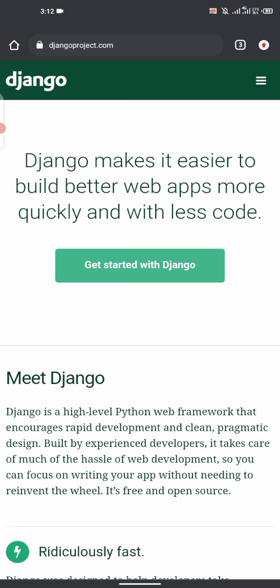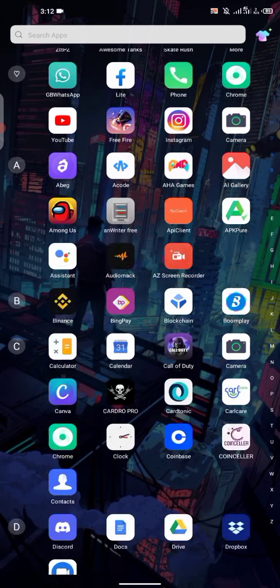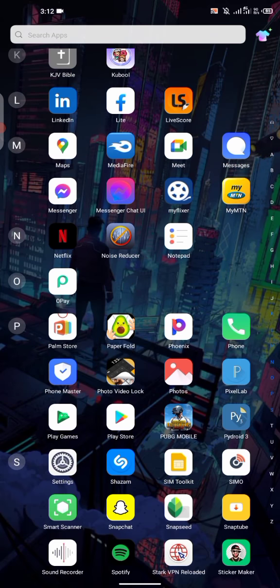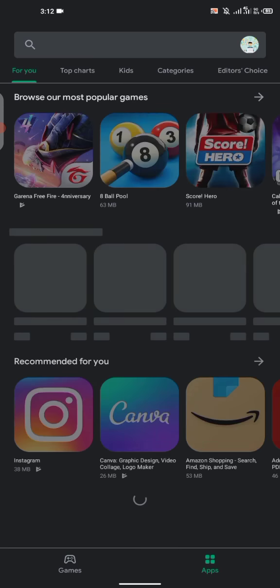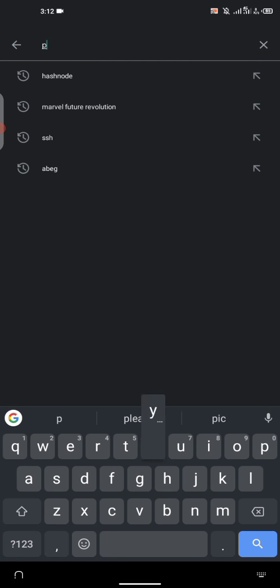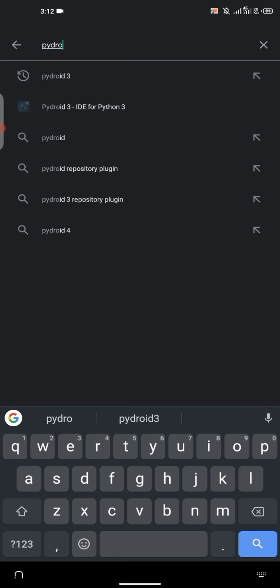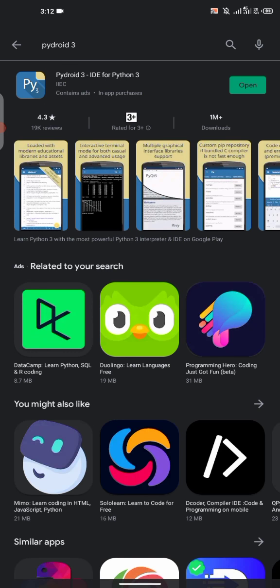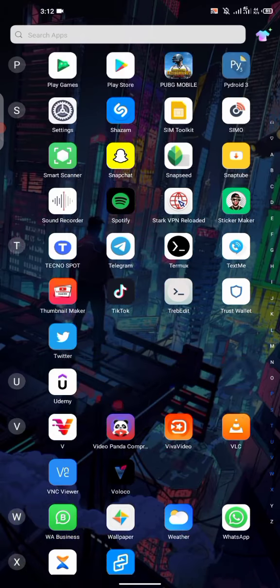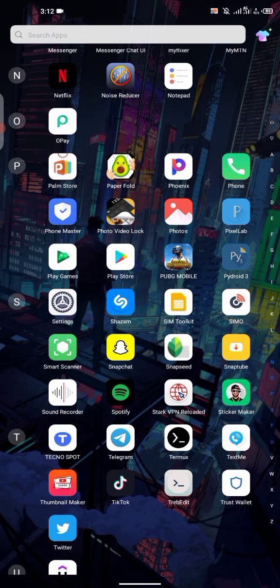To get started with this on your phone, all you need to do, and for sure if you're using a PC, you can follow along in this tutorial. It is not limited to only phones. You can do this on your PC. The first thing you need to do is go ahead and download PyDroid. Go to your Play Store and download PyDroid 3, which is this right here. I've downloaded it already. Once you've downloaded that, let's go ahead and open it.